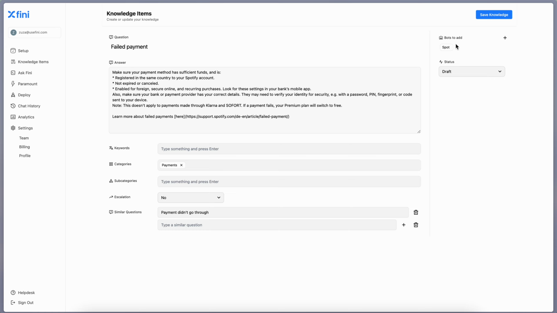Since we want to turn this knowledge item live and we want our bot to start using it, I'm going to talk about statuses. The statuses draft and in review are not going to train Fini as of now. Draft is for someone who started creating and then forgot about it, didn't have enough time, or had to quit the Fini website. So you can always use draft.